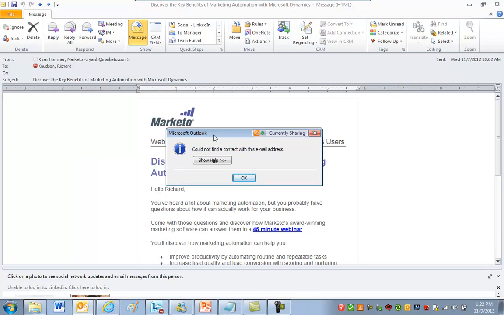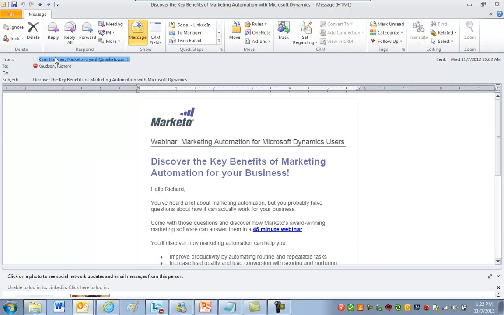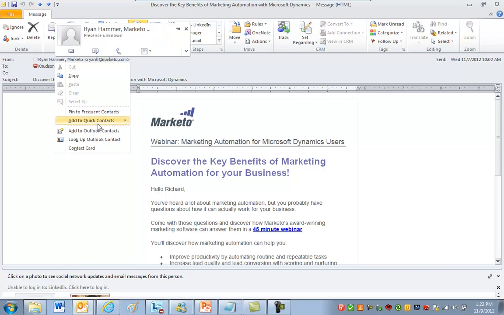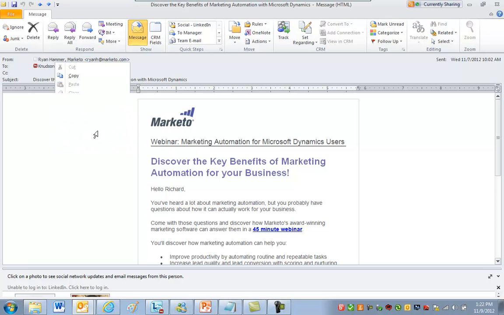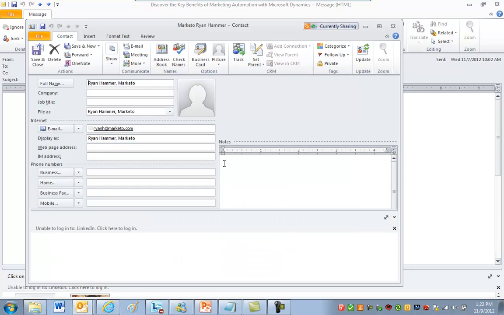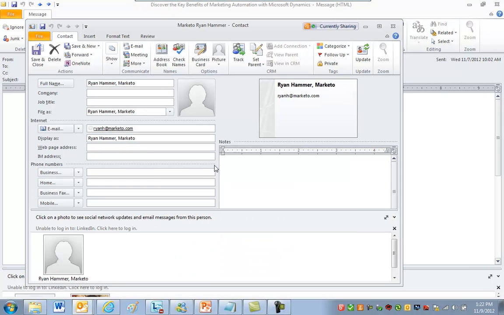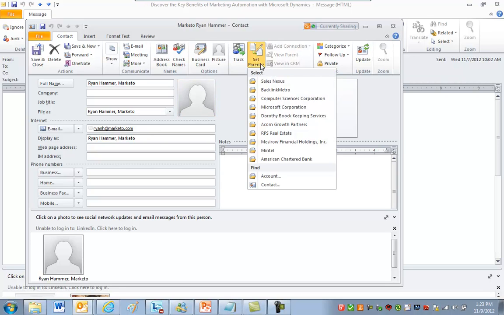Never added Ryan before, so I'll go ahead and add him. Right-click, add to Outlook contacts, and it pops open, so here's the Outlook contact form. So the question is, how do these fields map? When I promote this thing up to CRM, how do I know what happens to these fields and how they correspond to the fields in CRM? We'll look at that reference that I gave you a minute ago. It's a good reference for that. I would do what? Set parent.